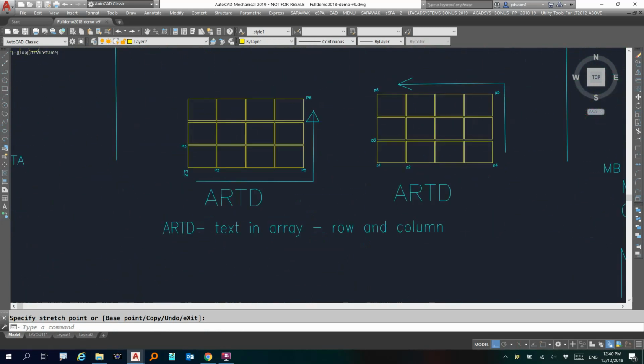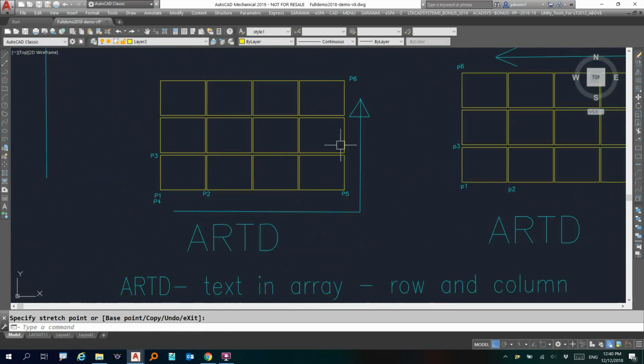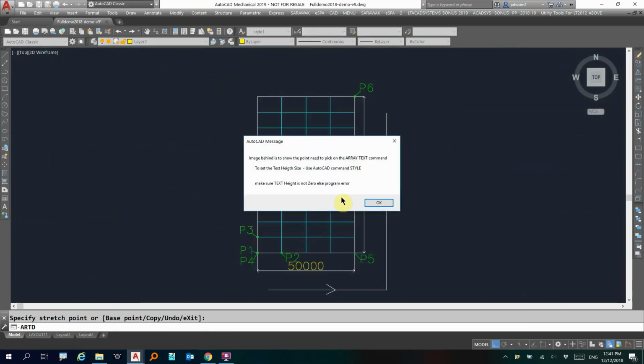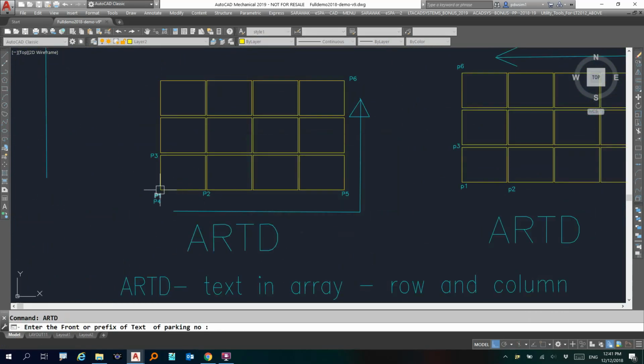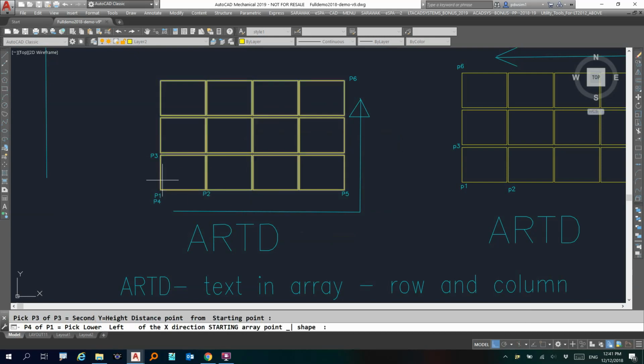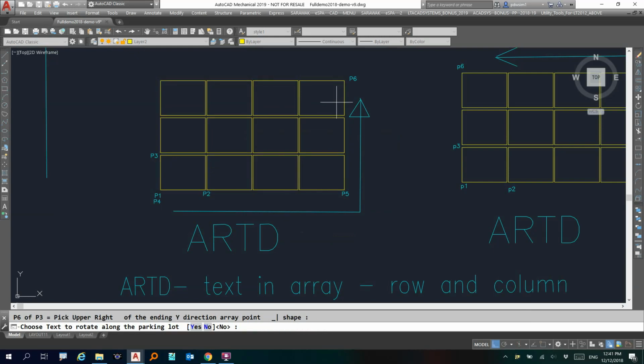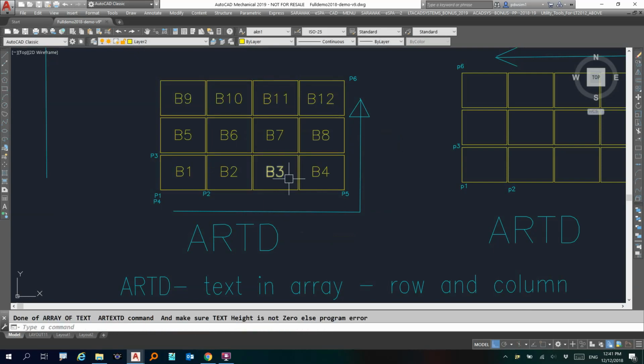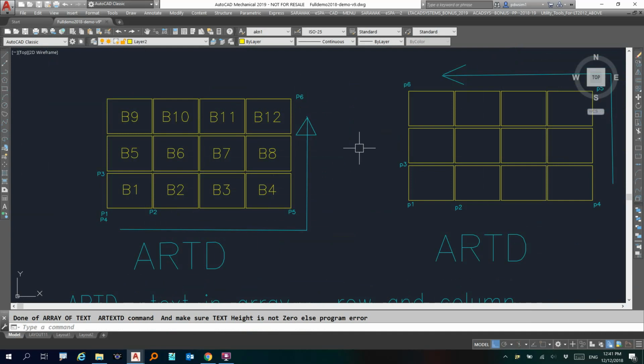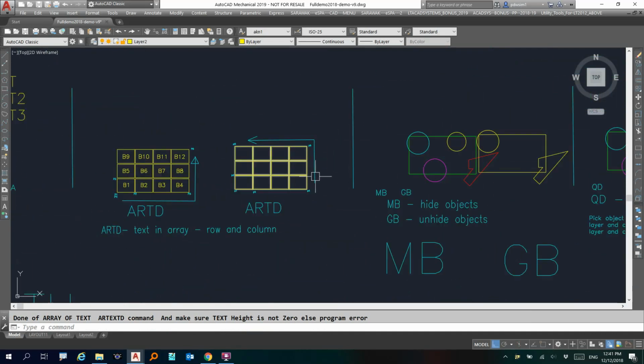Okay, so TH for the text, right? If you want to put A1, A2, A3, A4, the numbering here is ARTD. Make sure this starts with maybe A or maybe B. Number with 1. So this is the first box of P1, P2, P3. Then P4 here, P5 here, P6 here. You will see the result, something like this. Fill in the blank. Same for different directions.